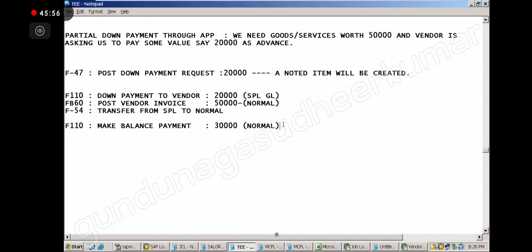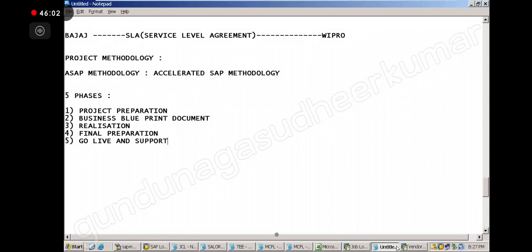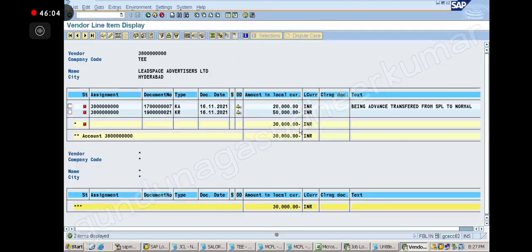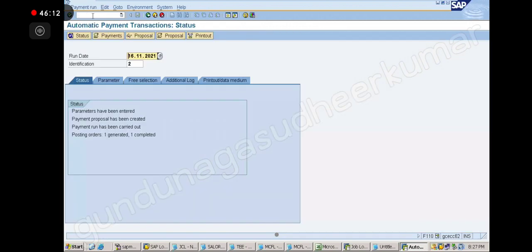Okay, done. Now let's do that. What should I do now? Both are in the normal items. Good. Now I am going back to my AC. F110. Perfect. Now tell me, I have already run APP 2 times today, right? Yes. Now I am doing the third time, right?